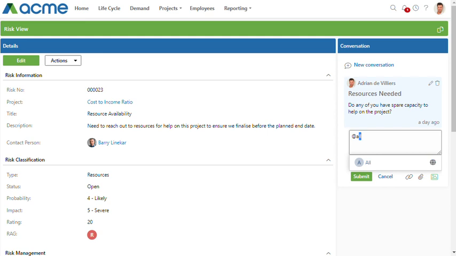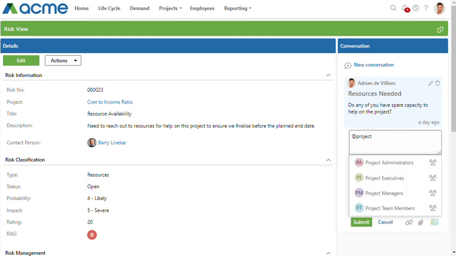Or you can tag a specific user group. So I'm just going to start typing in project, and here you can see the user groups have a multiple user icon on the right hand side.